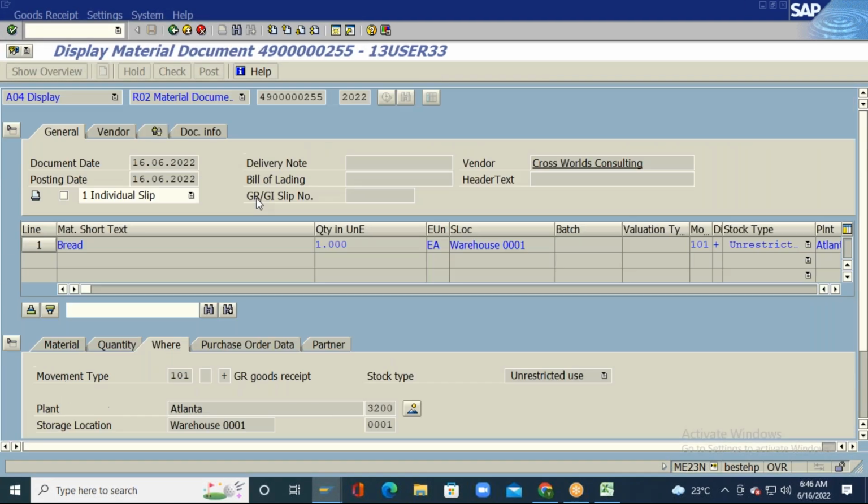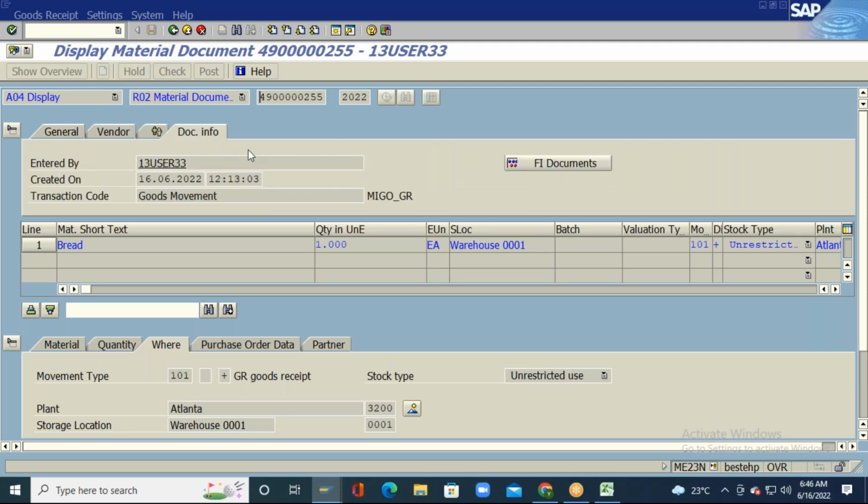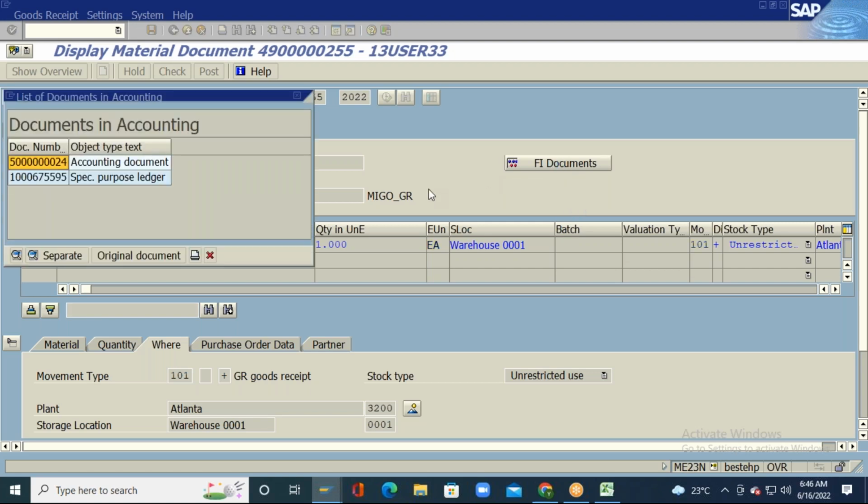So there is something known as document information in the goods receipt document. So I will go to the financial documents. So there is a finance accounting document and some controlling document or special purpose ledger document got created. So I will just double click on the accounting document.